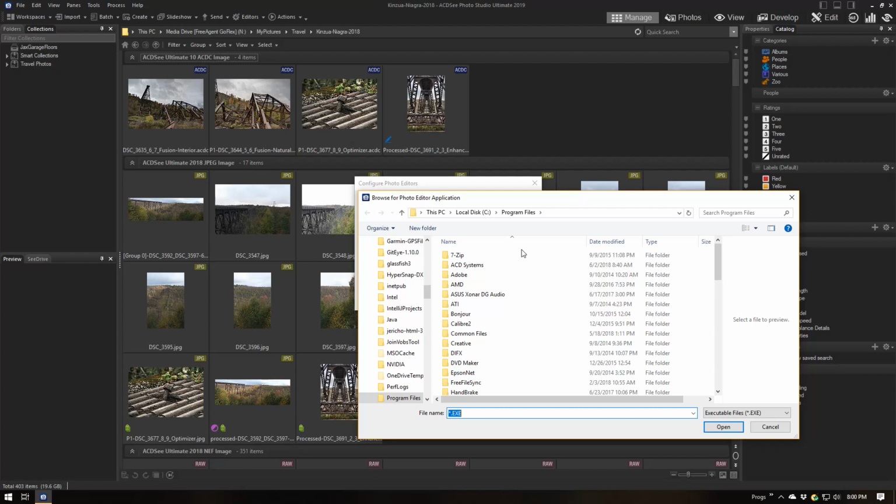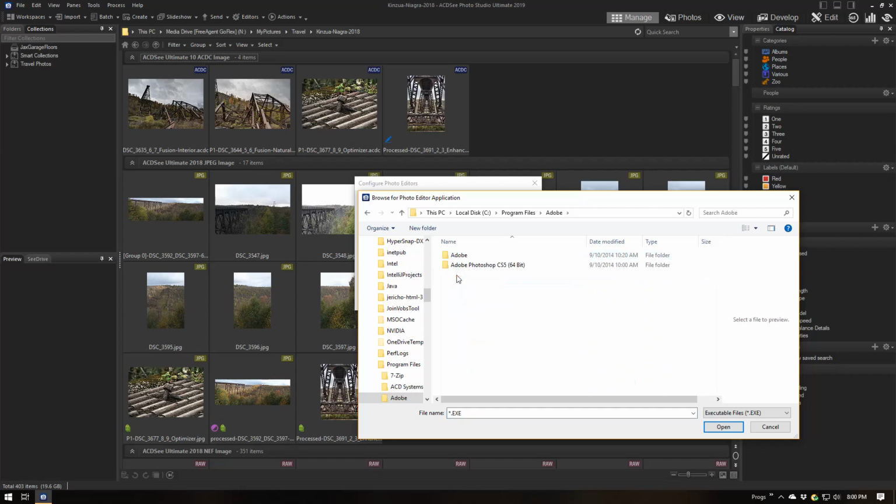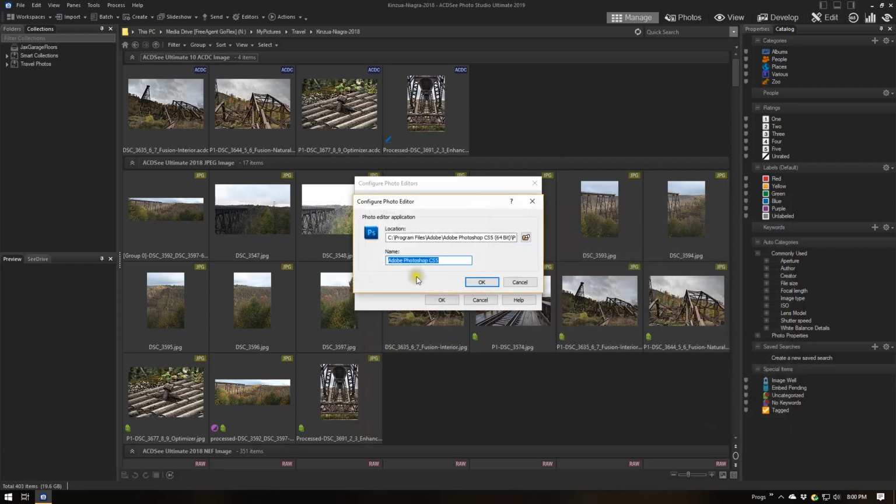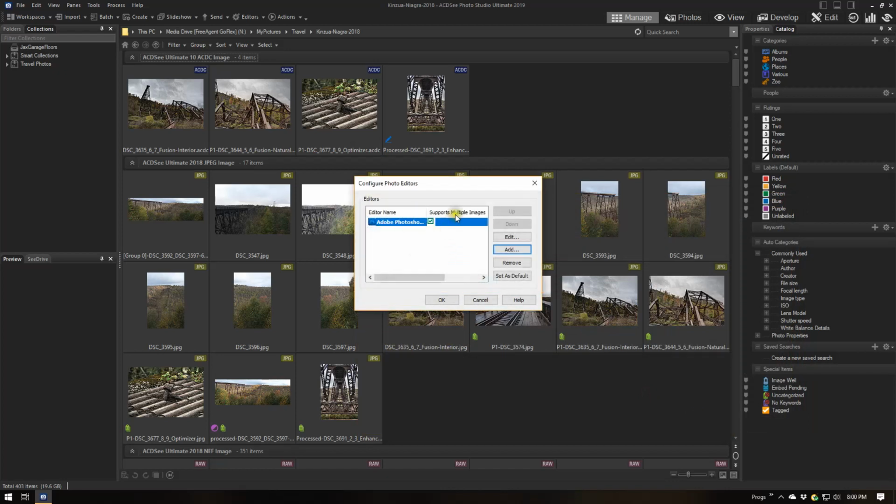So let's do it. Let's navigate to the 64-bit, and then it's Photoshop. We'll just call it that. That's a good enough name for it. Say OK, puts it in there. We want to make sure that the support multiple images is selected, and then we just do this for the rest of my external editors.